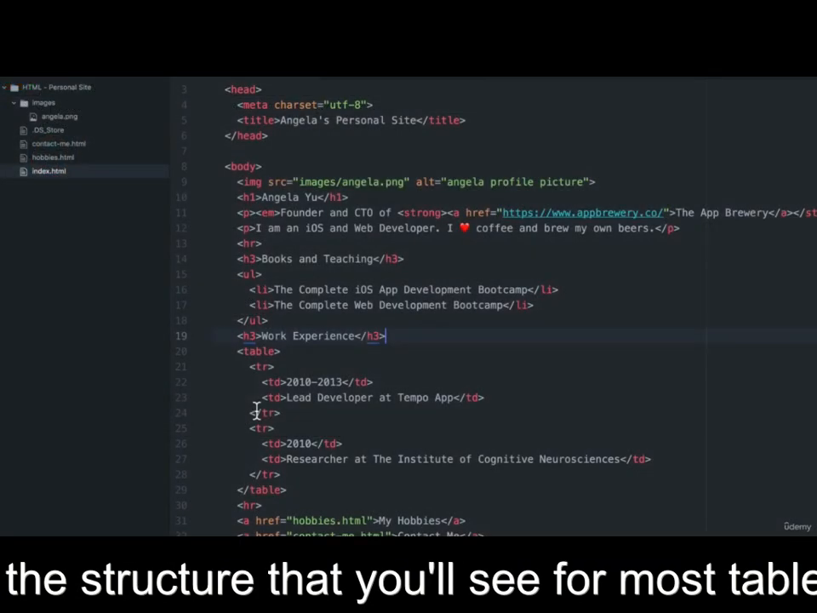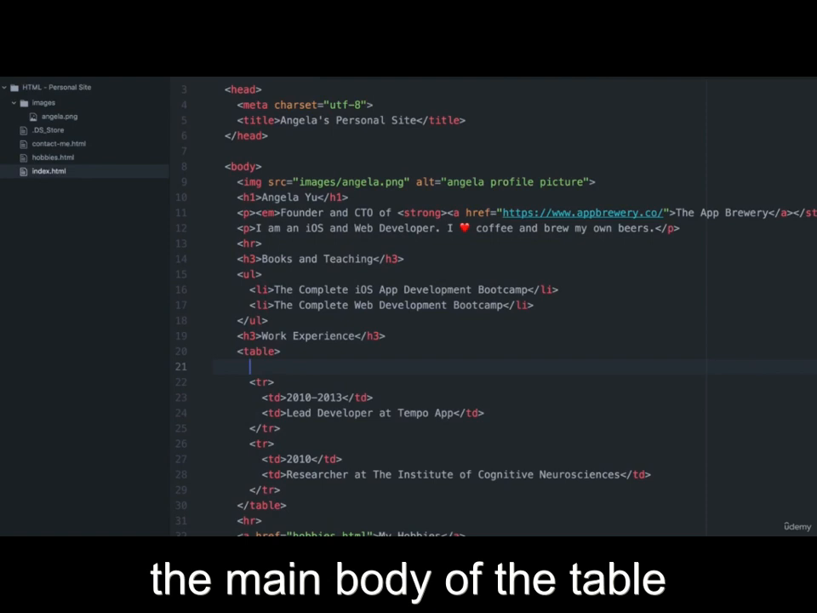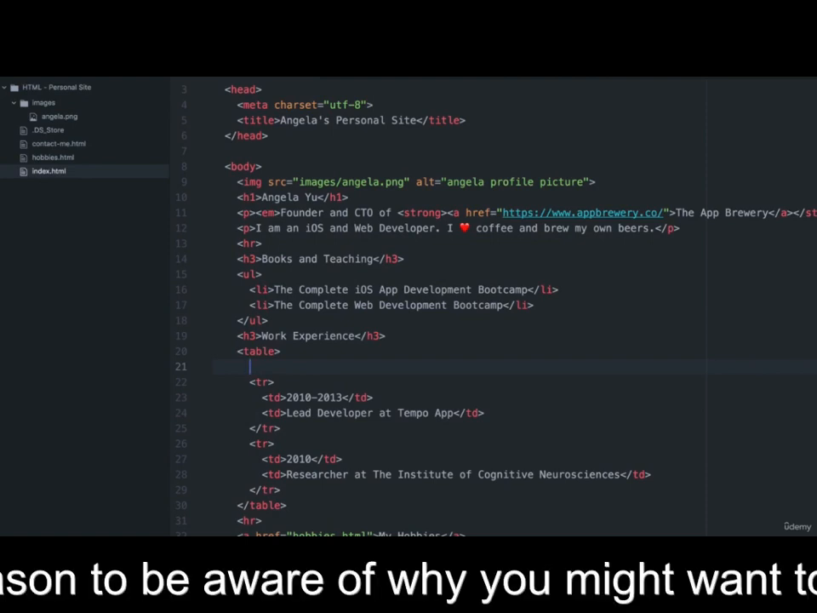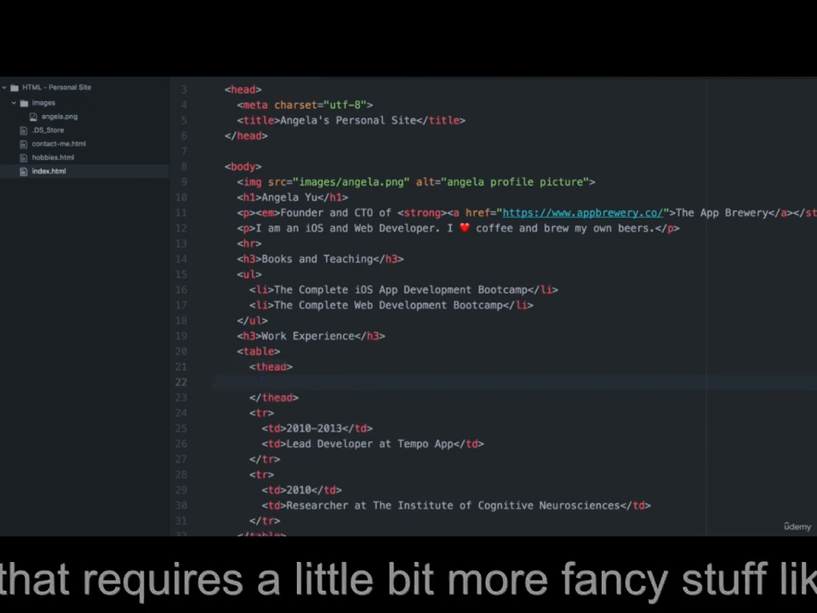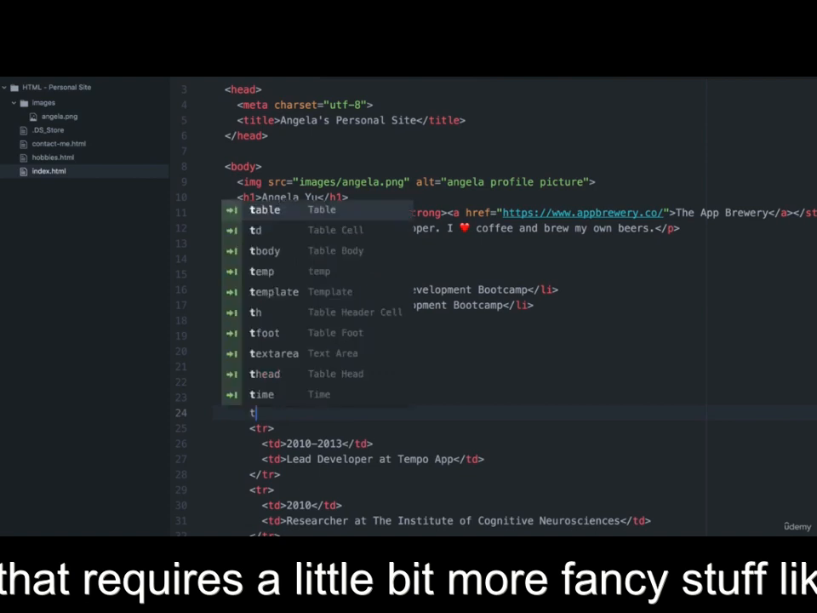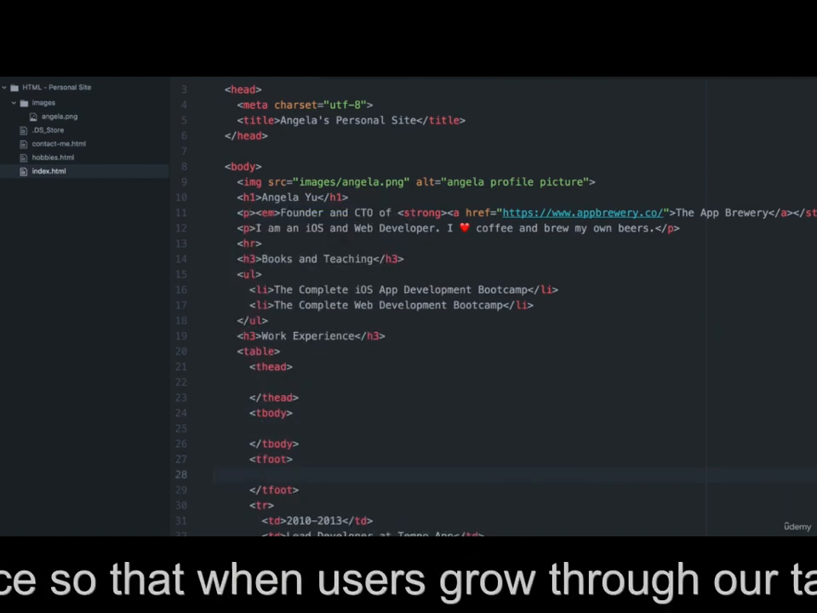Now, aside from having just rows and cells, tables also have headers, body, and footer, mirroring what we have for our HTML websites. And you can declare them quite simply by writing thead for table head, and tbody for table body, and tfoot for table footer.